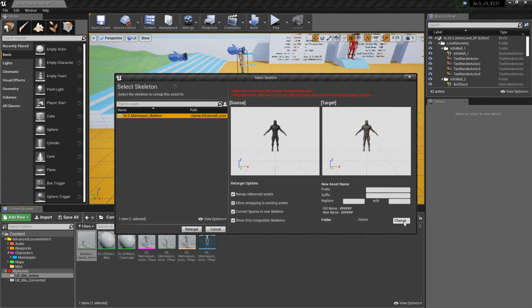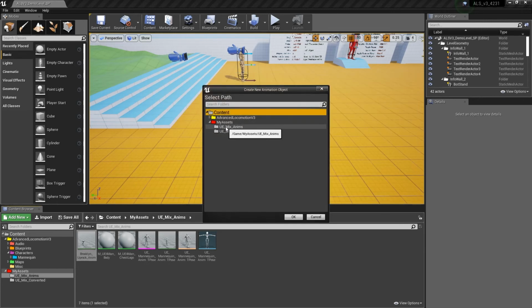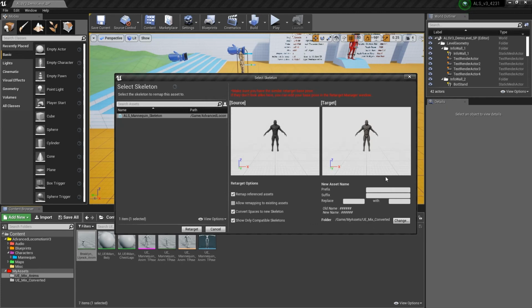So if we're changing an entire animation blueprint or something like that, with additional files in the background, but what we're going to do is just change that one file at a time, and just select our UE Mixamo converted folder. So we're going to go to that folder, and it will automatically drop the new version of it into that other folder. Click on retarget.